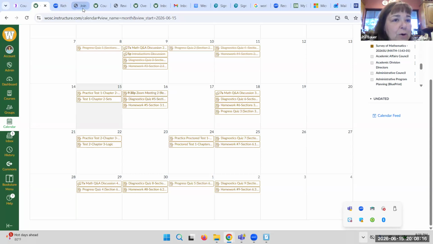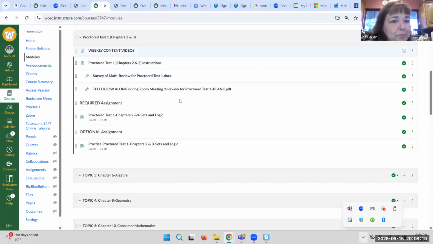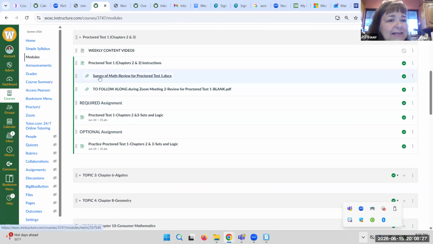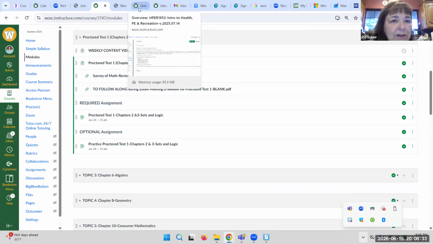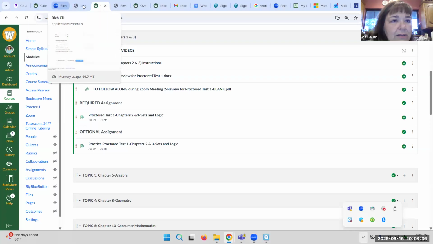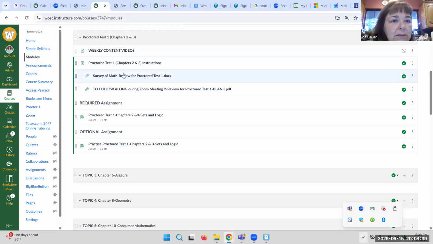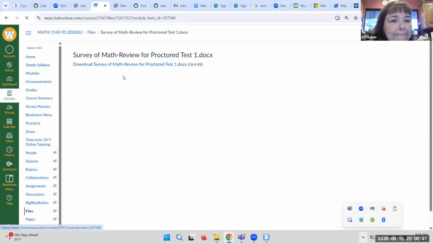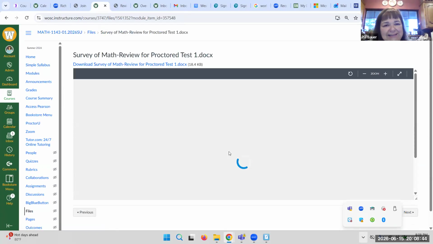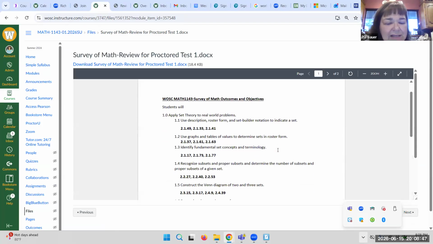Okay, so let me go back to the class. There are two files, one that I'm going to write on that says follow along, and one that says review. I have this already open here, maybe not. Let me open that. This file is a bit strange because it has all of the objectives or topics in the class, and it has the problem numbers from every section.